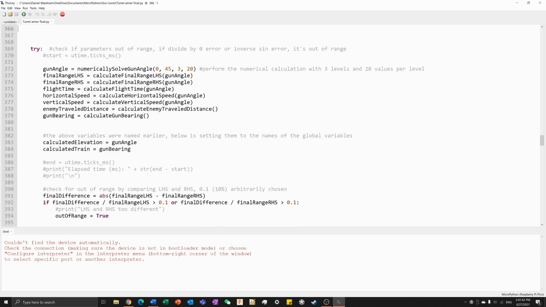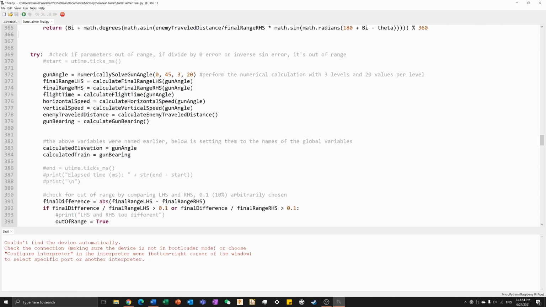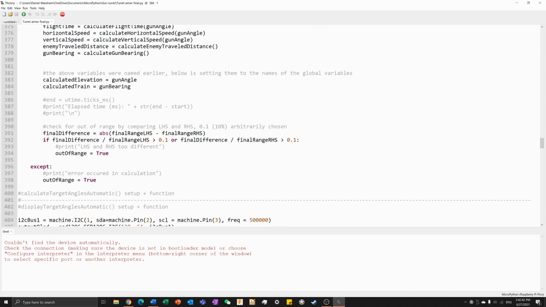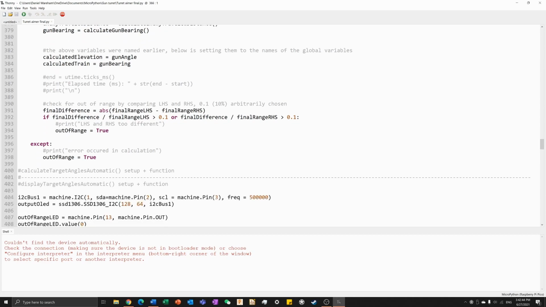I then set these to the appropriate global variables, and lastly I implement another check to see whether or not the shot is out of range. I find the difference between the left-hand side and right-hand side, and if their difference is above 0.1, which is 10%, then it probably means that the shot is unachievable and there just happens not to have been any errors throughout the calculation. And again, since these two are global variables, I don't have to return anything in this function, and that's the end of this function.